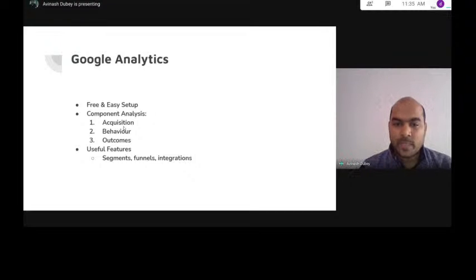And then the last part is integration. You can't work on the quantitative data alone. You have to work on the qualitative data as well. So a tool must be capable of integrating with other kinds of data, so that you can build reports out of those integrated data, right? That's what Google Analytics has the capability for.